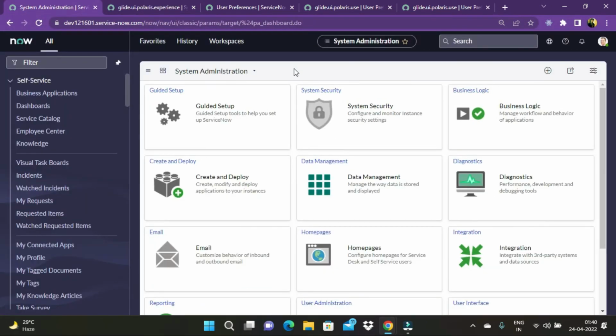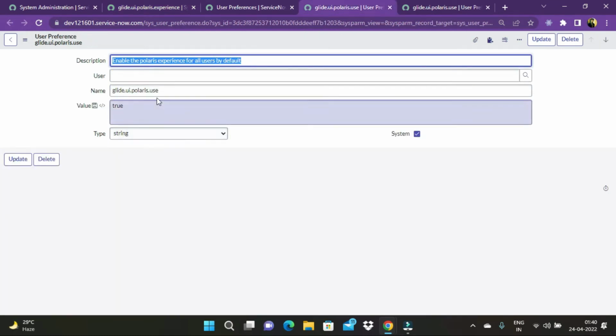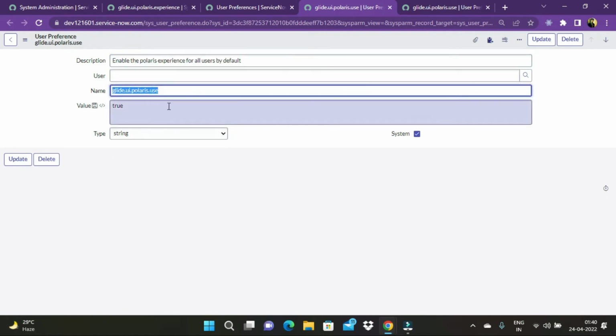This is the Next Experience UI which is enabled using this system property, and with the enablement of this system property, one user preference is generated, that is glide.ui.polaris.use, which is system generated, and the value is set as true. What this means is that this Next Experience UI will be available to all the users.